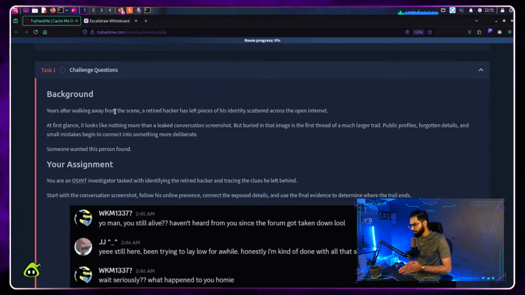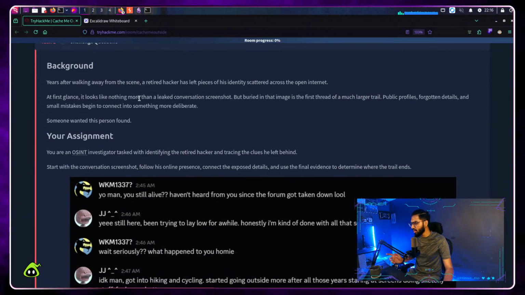Let's read the background. Years after walking away from the scene, a retired hacker has left pieces of his identity scattered across the open internet. At first glance, it looks like nothing more than a leaked conversation screenshot, but buried in the image is the first thread of a much larger trail. Public profiles, forgotten details, and small mistakes begin to connect into something more deliberate. Someone wanted, this person found.